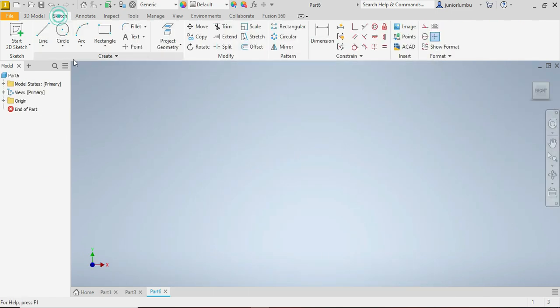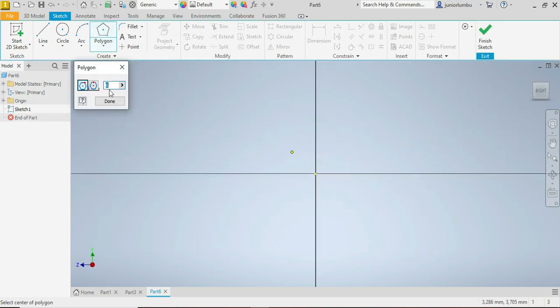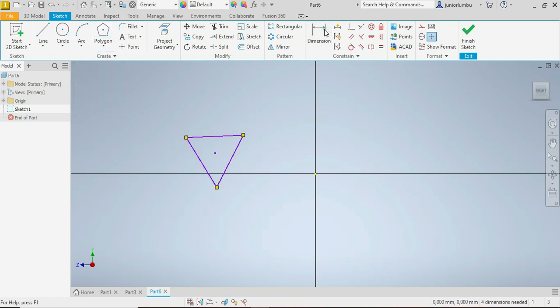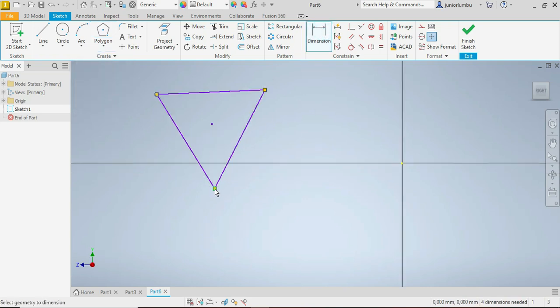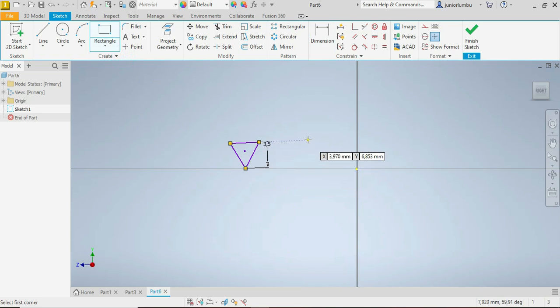So here we are going to start with a triangle. We're going to say 3D, 3 side. Then that will be our triangle. We're going to say done. Since we are dealing with M30 bolts, we need to know that the pitch needs to be 3.5 millimeters, right?